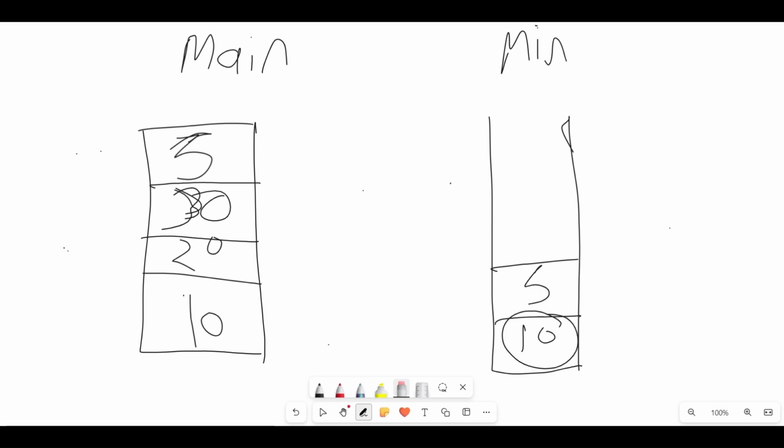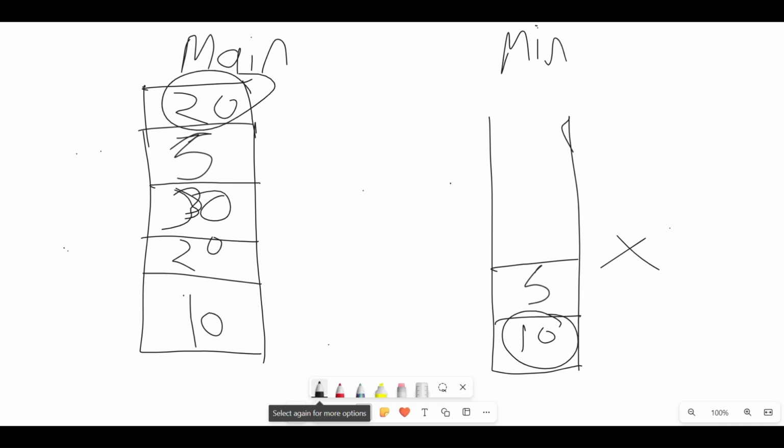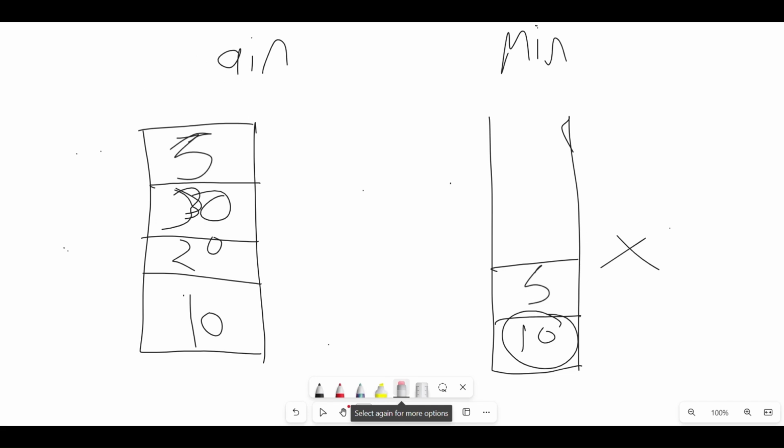Now suppose we got 20 again. 20 is not smaller than our minimum's peek, so we don't push this 20 over here. Now we have to pop the element. First we'll pop our 20, so 20 will be removed from the stack.